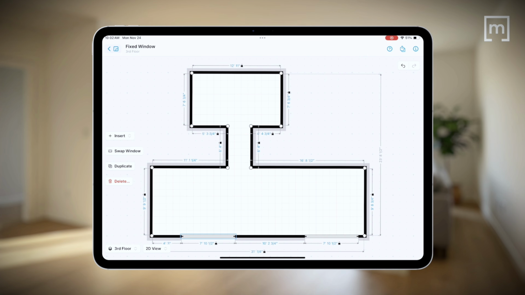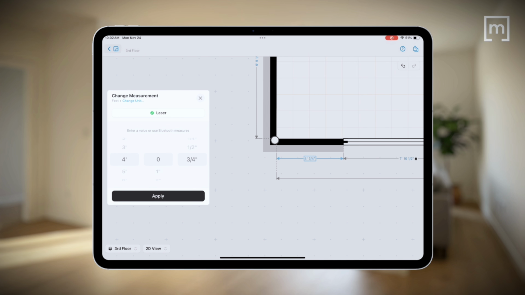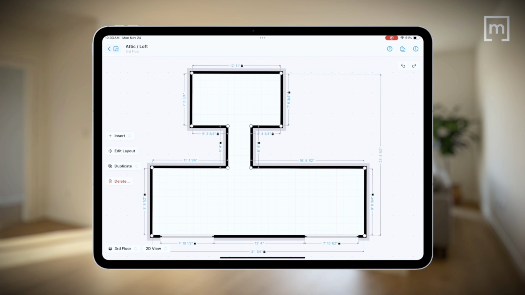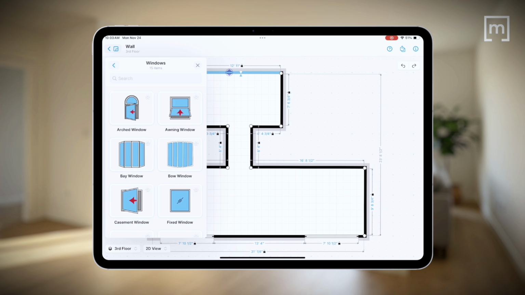We'll duplicate the window and make sure the measurements are correct. I'll use my Bluetooth laser meter to verify them, just as we did in the previous video. Next, I'll select a different wall and add another window.